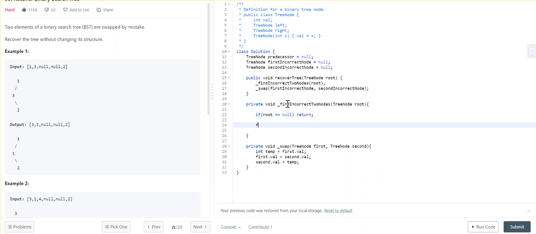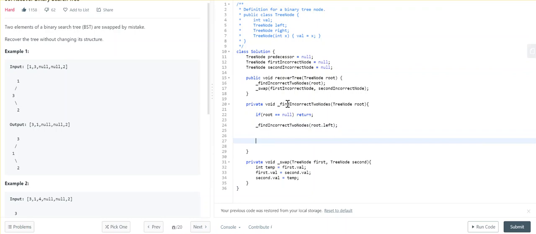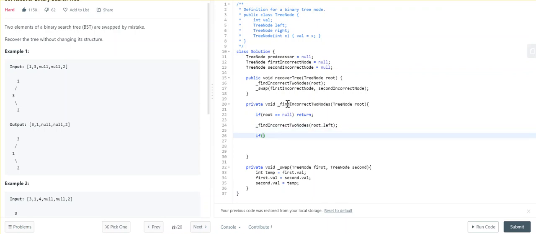Now we call this function for the left subtree to identify whether there are any violations in the left subtree. This is how in-order operates, right? And finally we will also call the right subtree. So before that, what we will do is check the predecessor. Initially, when you come to 3, or when you call left and come to 3, predecessor will be null. So if predecessor is not equal to null, we'll do that condition.